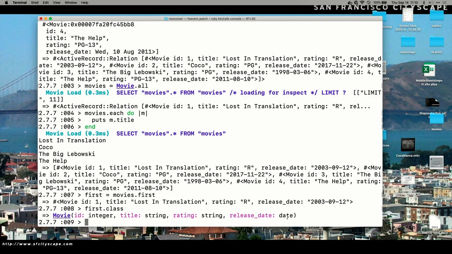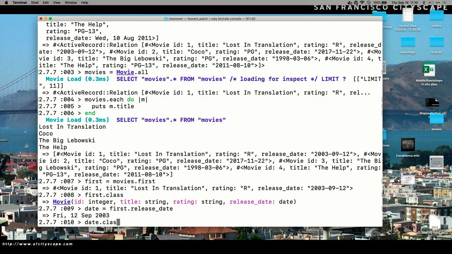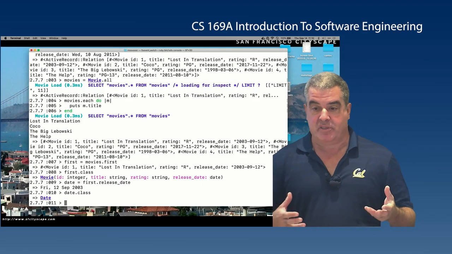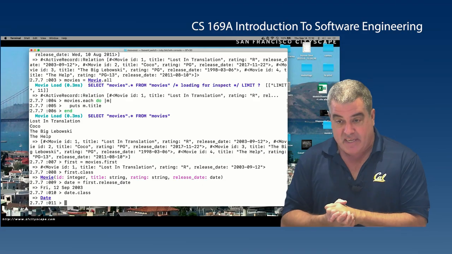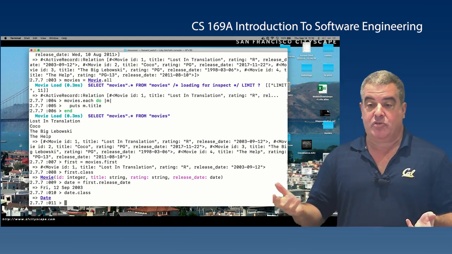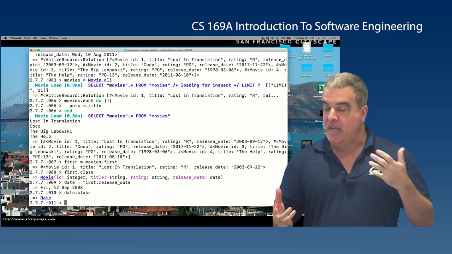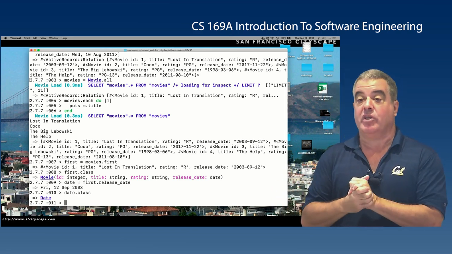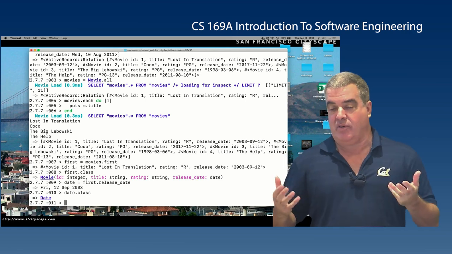So if I ask, here's what its release date is, and what kind of a thing is that? Well, not surprisingly, Ruby has a built-in class in one of its libraries called Date. And as you might expect, that class lets you construct and manipulate dates in interesting ways. Like, you can subtract one date from another and get the number of days in between. You can project a date into the future. You can convert a date and time depending on different time zones.